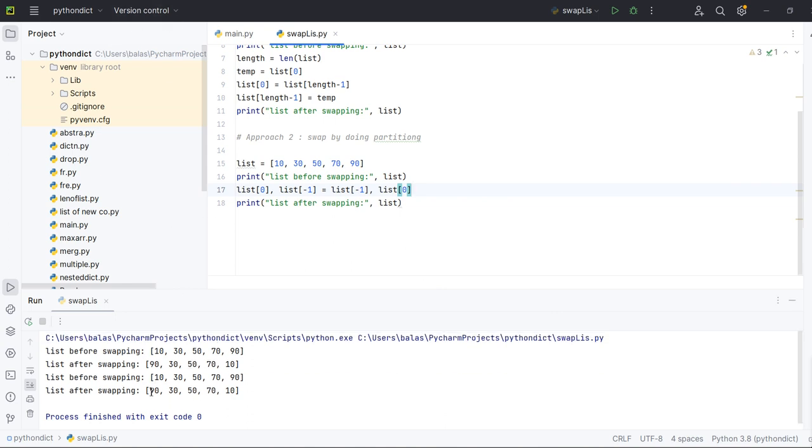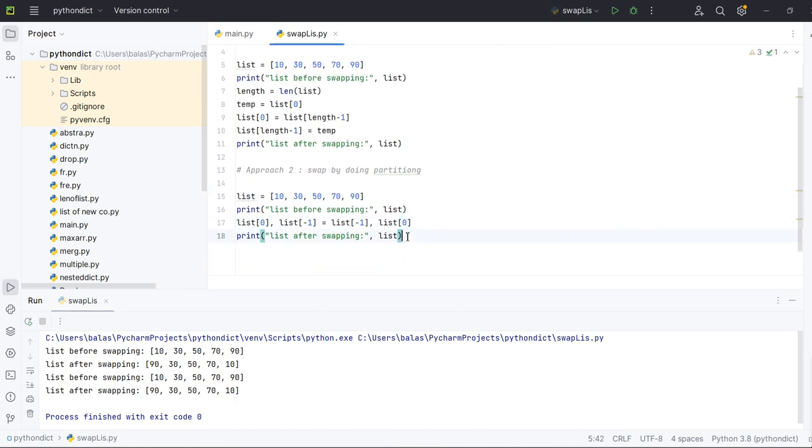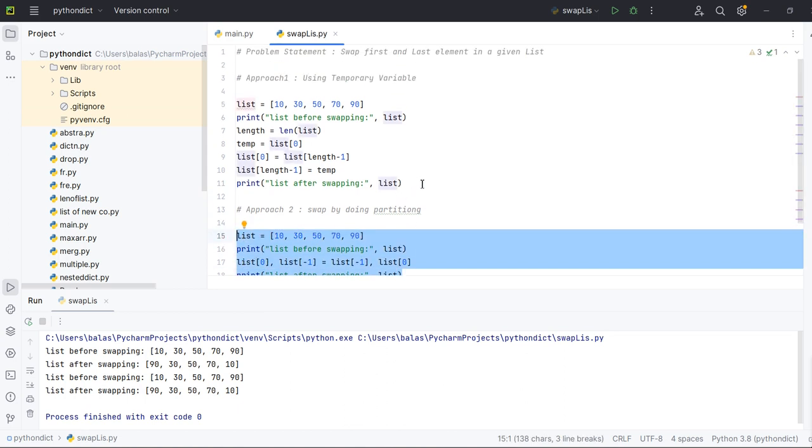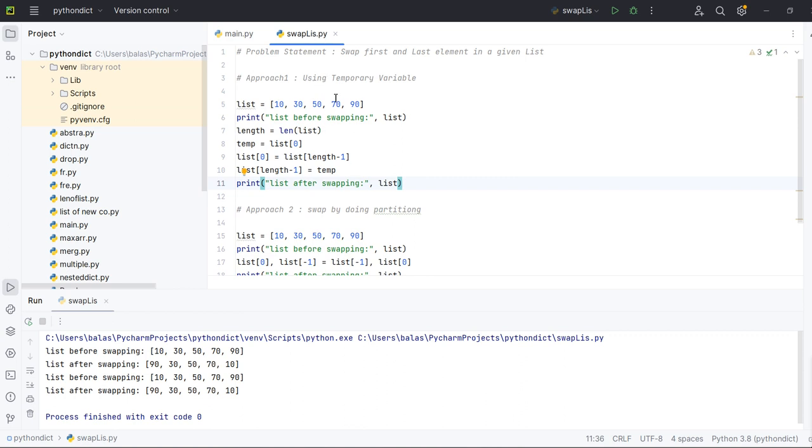If we look, this one also swapped exactly: the last element comes to the first place and the first element goes to the last place. So by using swap with partitioning we can also achieve it. This is the simplest way to achieve it. So these are the two techniques we can identify: using the temporary variable as well as swapping by partitioning.